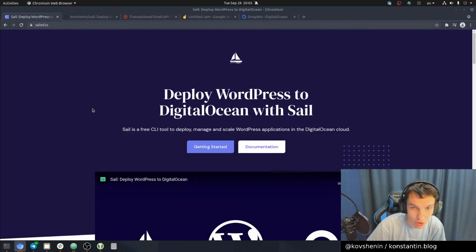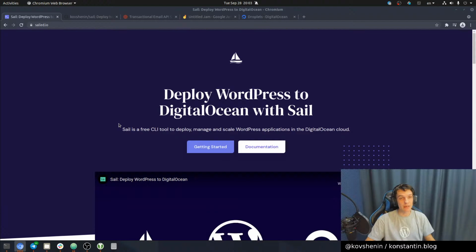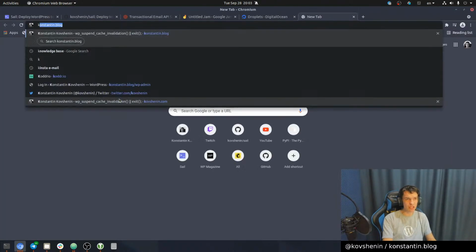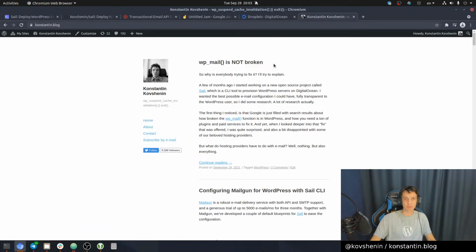Today, we are going to talk about email in WordPress in particular. I published a blog post not that long ago about WP mail not being broken in WordPress, and today a lot of it is going to be related to what I wrote in the blog post. So we'll talk about SMTP, what a mail user agent is, what a mail transfer agent is, how it all works together, why the vast majority of hosting providers don't support email like they probably should be, and what the common problems are and what the fixes are.